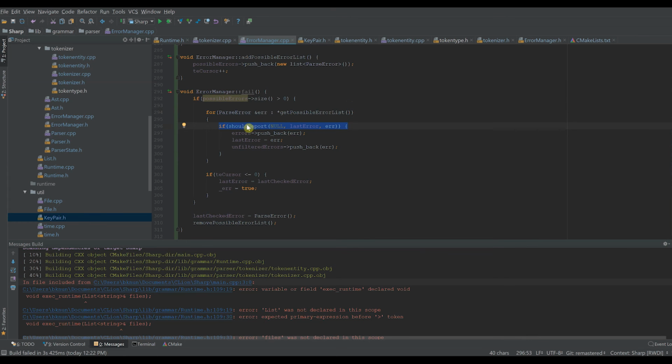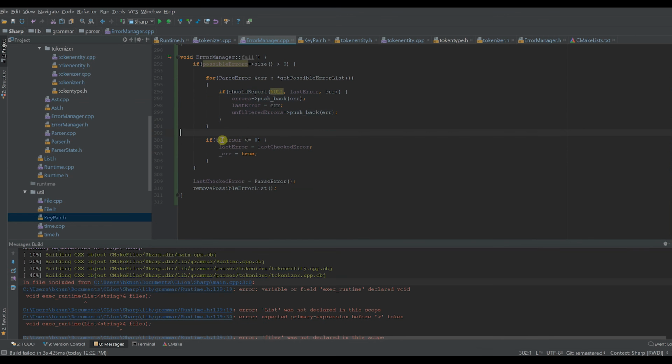What we're going to do is still check to see if we should report those errors, and if so, then we push it to our errors list and go from there. Then we want to check to see if our TE cursor is less than or equal to 0. And if so, we want to set our last error that we officially reported to whatever our last checked error was. And then we just reset our last check error, and then we remove our last error list that we just reported.